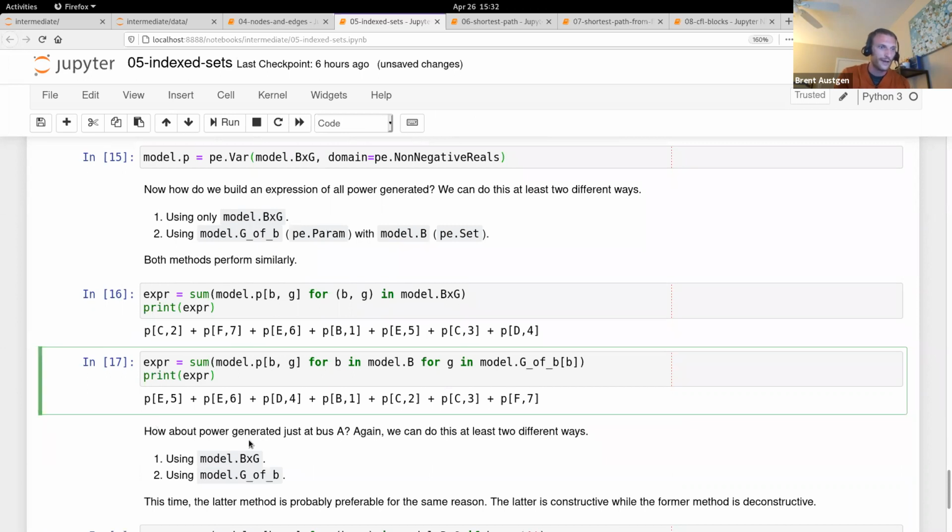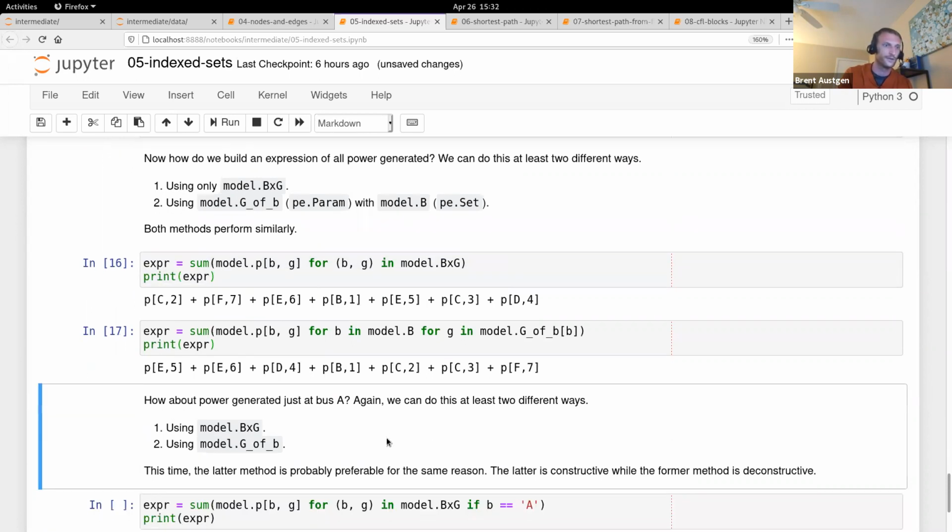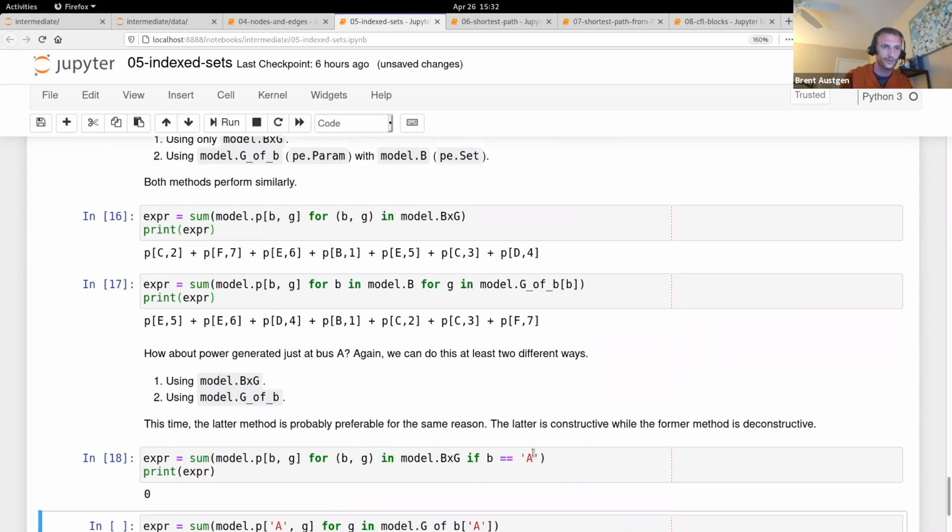But how about power generated at only bus A? So this is all of the power generated at all generators. What about just the power generated at bus A? Well, actually, that's not going to work because I guess our random construction put no generators at bus A. So let's try C.